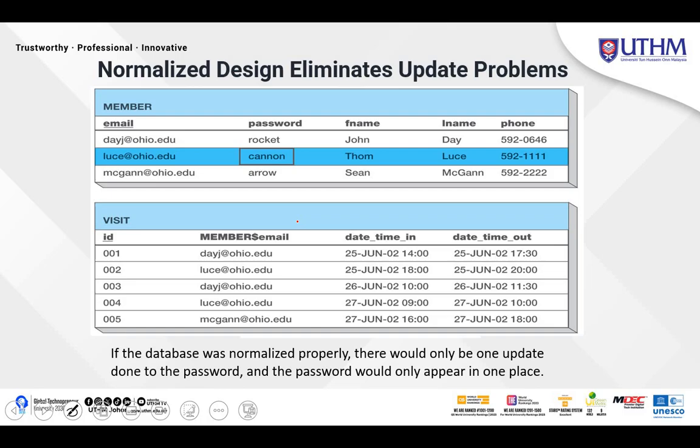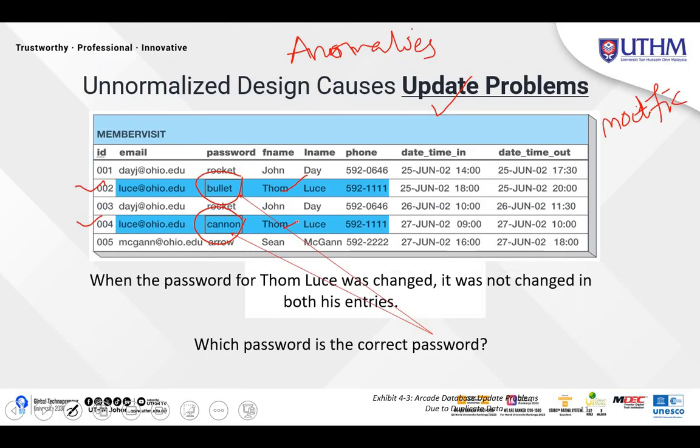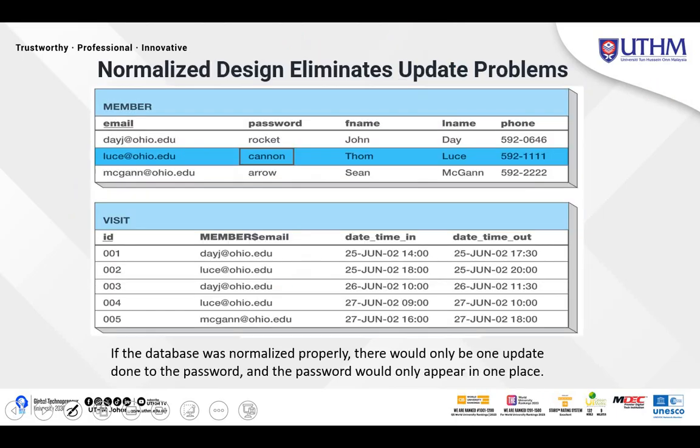So once you normalize your design, it eliminates the update problem. What we will do in this case is separate the record of members and the record of visits into two different tables. See, we have a member table and we have a visit table. Inside the member table, we don't have to repeat the same record. Everything is a single atomic record, which means there are no multiple values present in a single row.